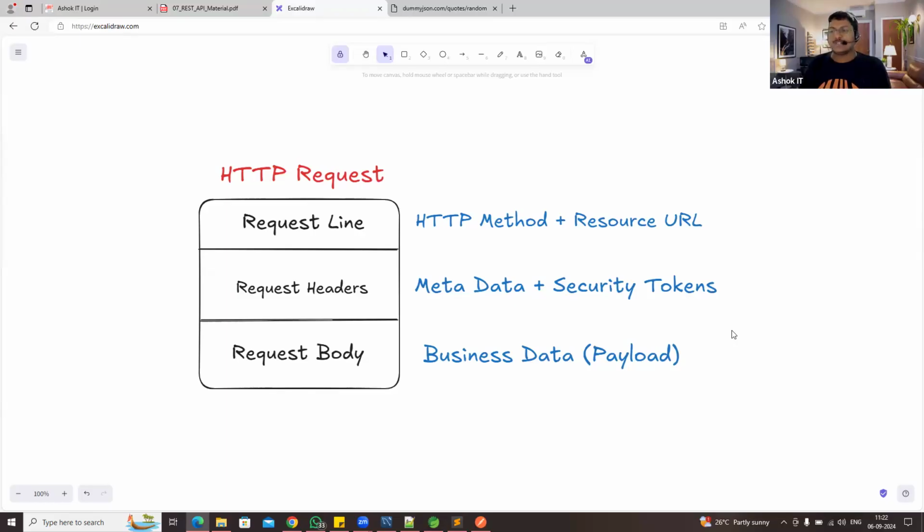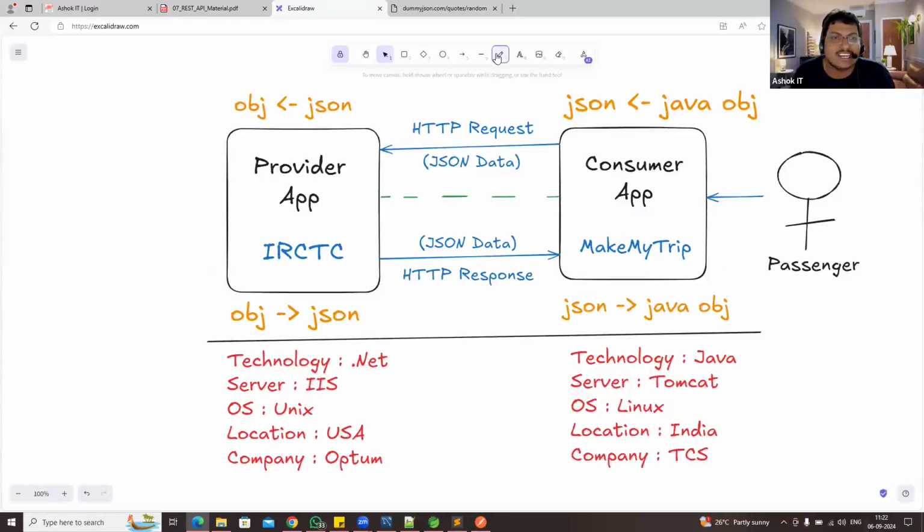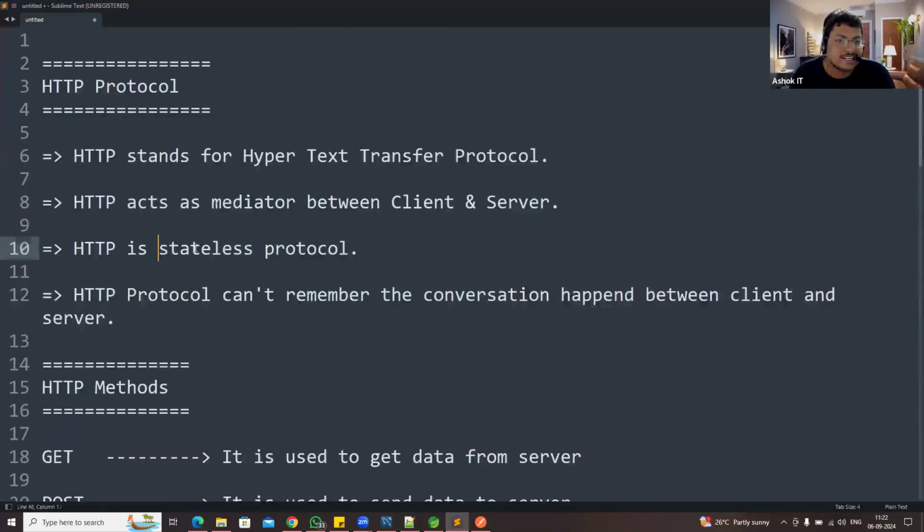So what did we learn today? Today we learned about the communication between the consumer and provider internally: how one application will communicate with another application, how the JSON data will be used, and who will transfer data from one application to another application. That's where the HTTP protocol comes into the picture. The HTTP protocol is a stateless protocol. It cannot remember the conversation that happened between the client and server.